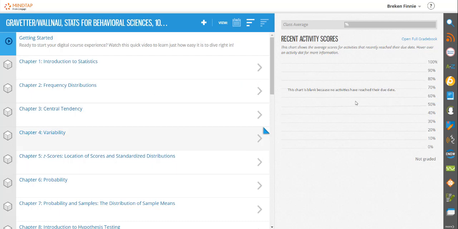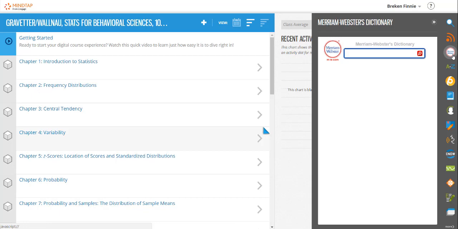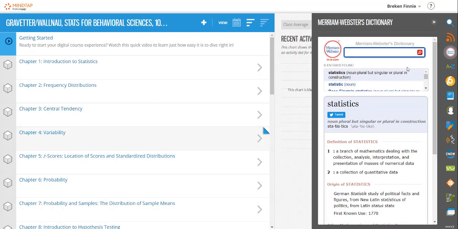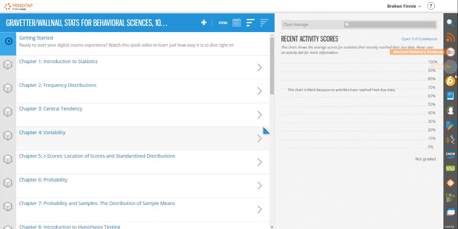When students log into MindTap, they see the same basic screen. They, however, see their own activity scores here, so they would see how they're doing on a week-by-week basis. And then over here on the right-hand side of the screen, we have our different learning apps. So these are meant to look like the apps that they would have on their iPhones or on their Android devices, but essentially we can select any of these apps. In this case, I'm going to select the Merriam-Webster's Dictionary, and we can look up any word on the spot. I'm going to look up statistics, and we get our instant definition there. I can, again, show you a bit more about these here in a few minutes.